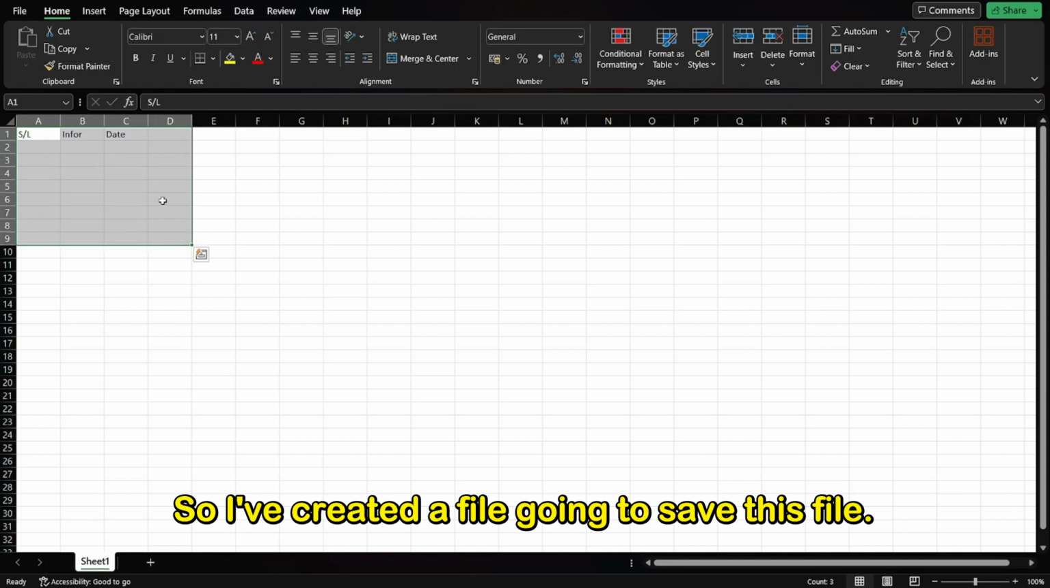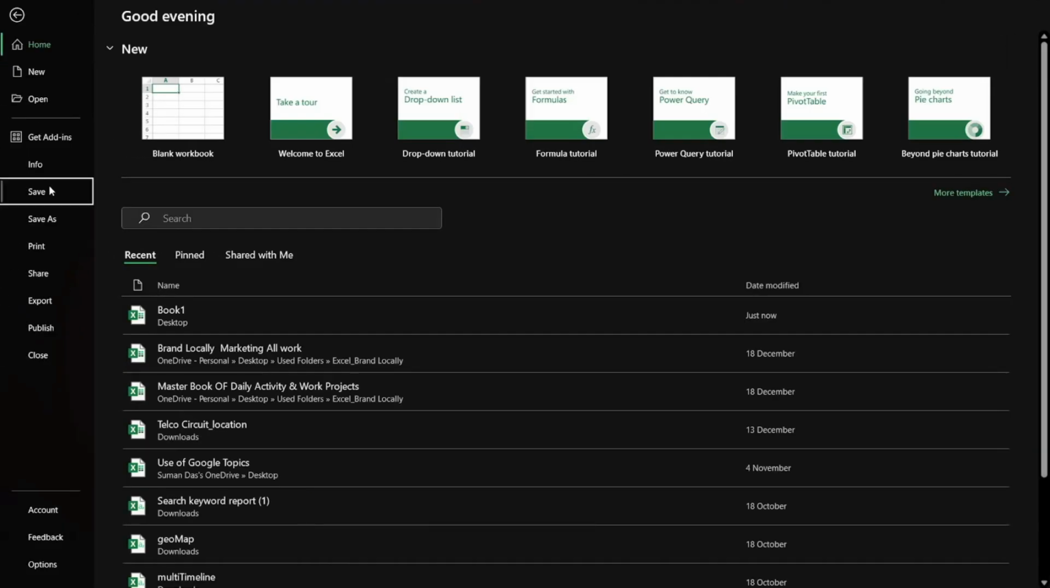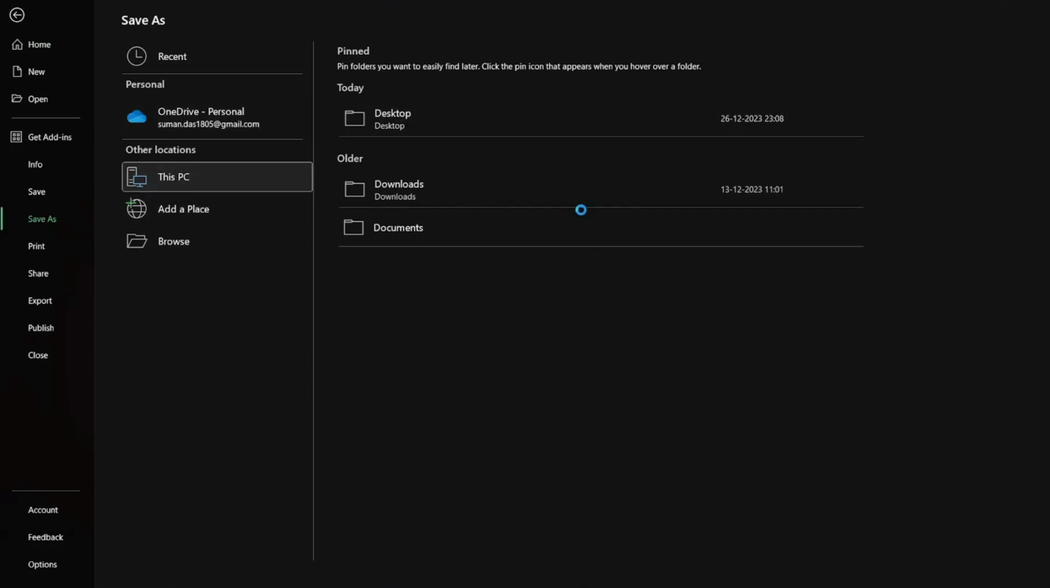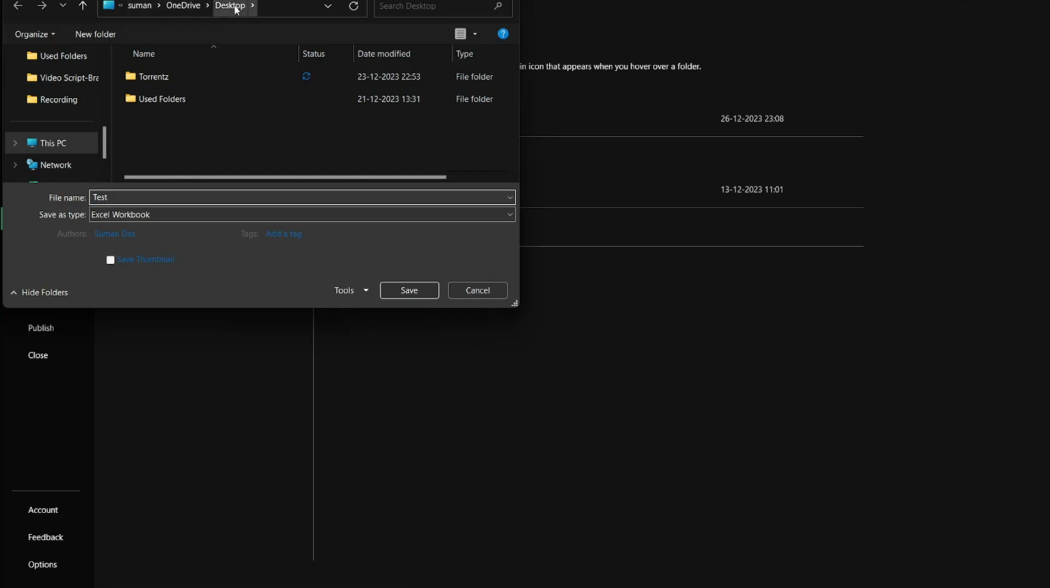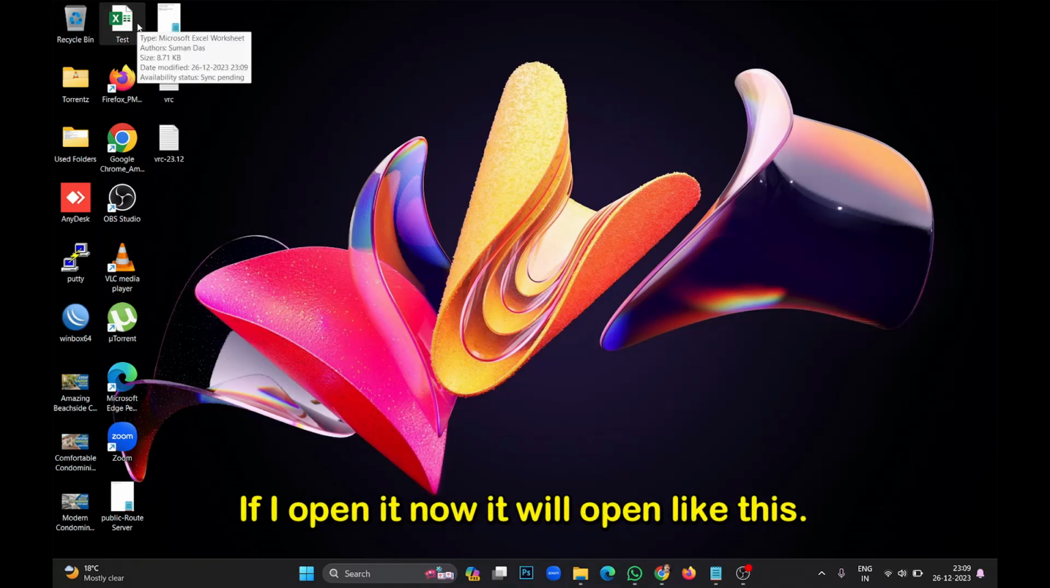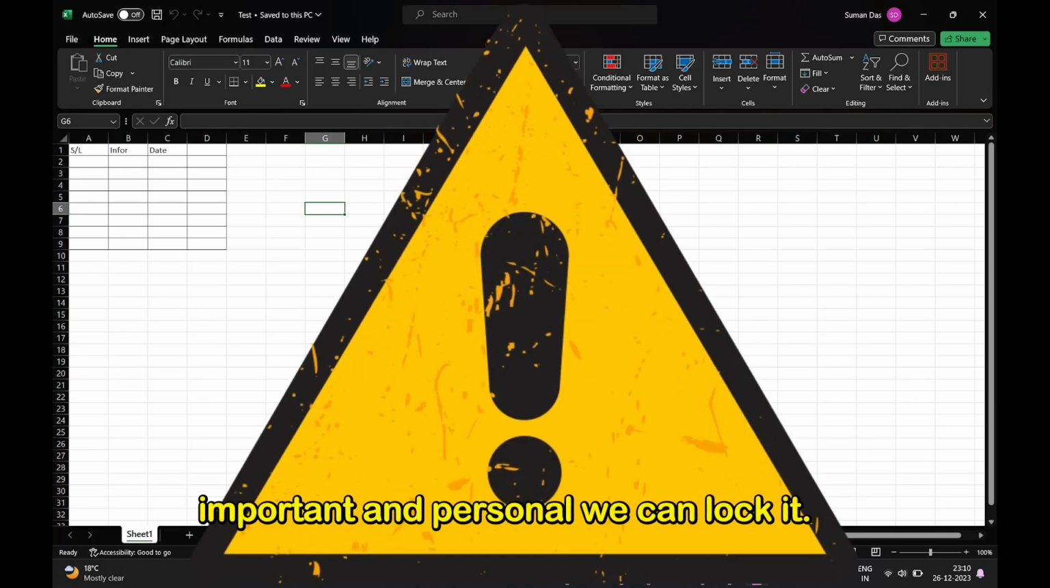So, I've created a file. Going to save this file. I've saved it to my desktop. Giving a name, suppose test. Now closed it. If I open it now, it will open like this. This is an insecure thing if the data is important and personal.